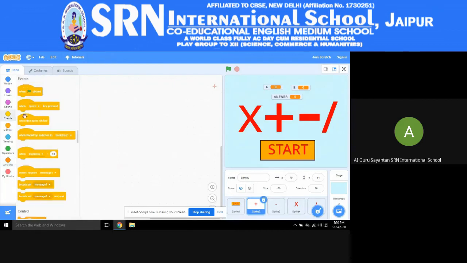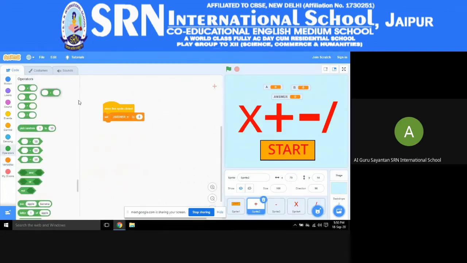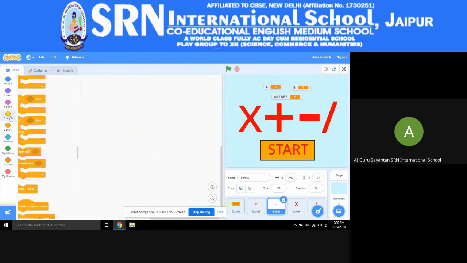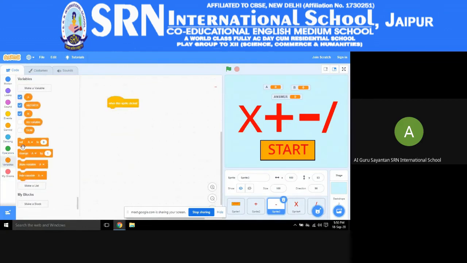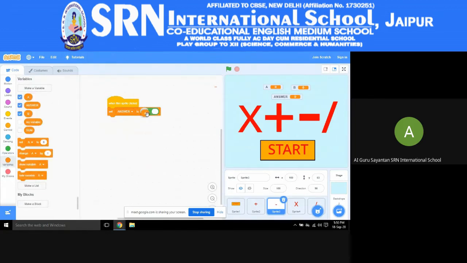So let's go to events. When this addition button, addition sign is clicked, what will happen? Set answer to the operators. We will take out this green one, and we will enter first number and second number. That means our A and our B inside this. We will do the same thing for all. So we will go to events, we will take out when this sprite clicked. We will go to variables. We will set answer. Go to operators. Take the subtraction operator. Similarly, put A in the first slot, B in the second slot, just like that.